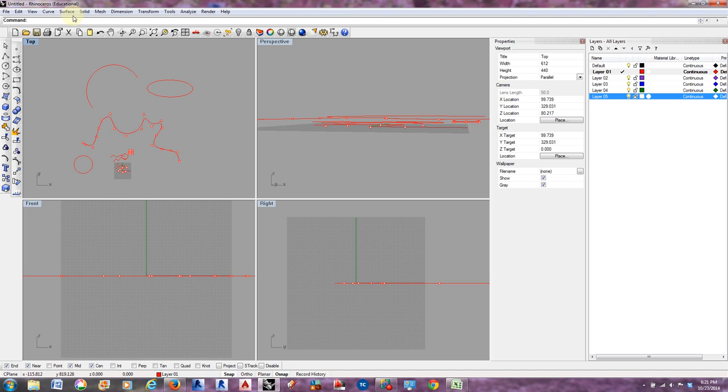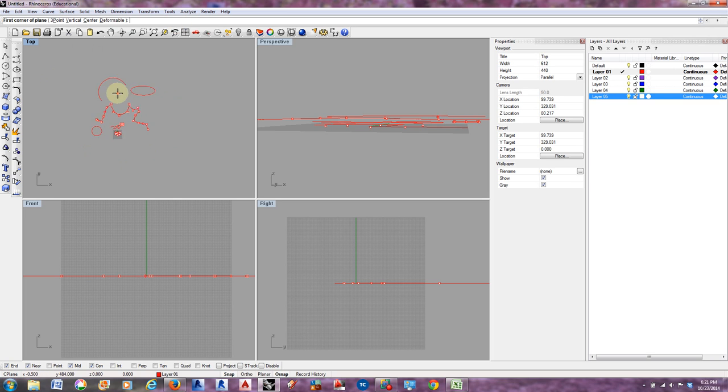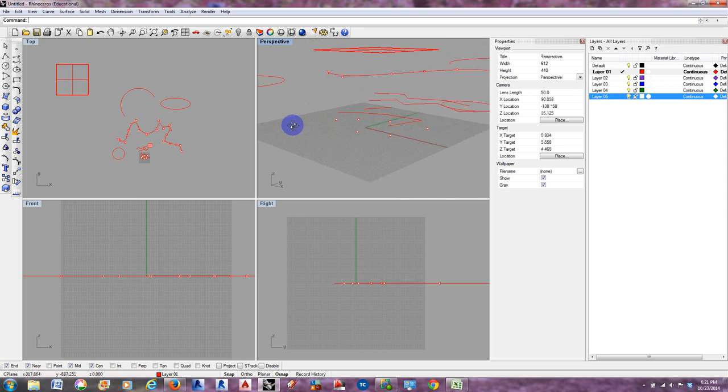Okay, so surfaces, we could go ahead and start drawing a planar surface, which is just basically a surface with no thickness at all. Right, we'll just draw a simple rectangle, and if we look at our 3D view, that's just a simple surface.